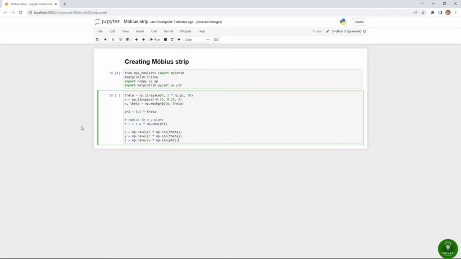Now we use our recollection of trigonometry to derive the three-dimensional embedding. We'll define R, the distance of each point from the center, and use this to find the embedded x, y, and z coordinates. Finally, to plot the object, we must make sure the triangulation is correct.